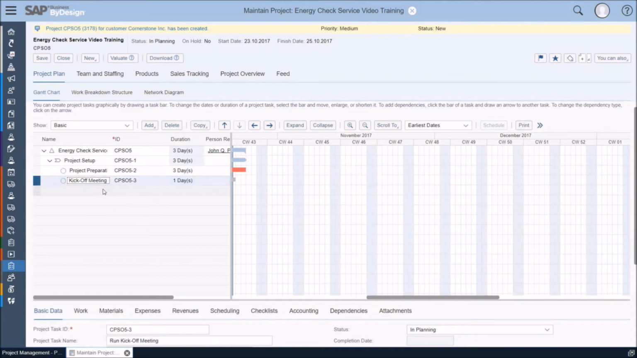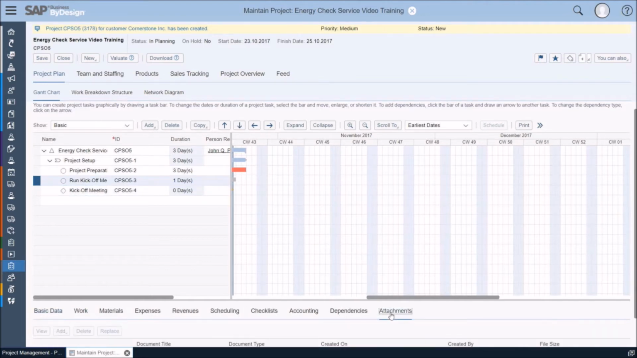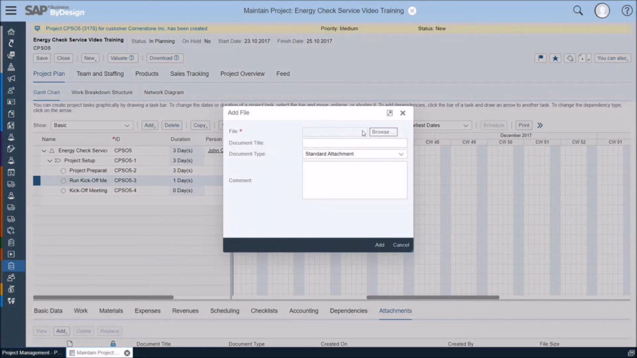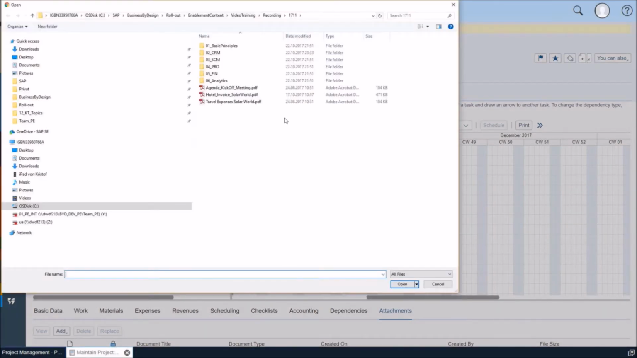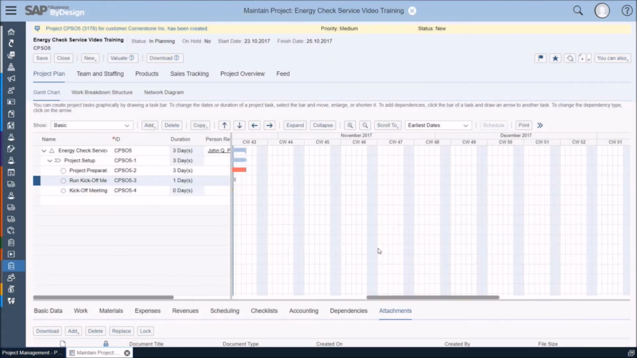The project setup phase will be finished off by a milestone. And so I add this milestone here as well. And this milestone is called Kickoff Meeting. As I already have a draft agenda for the meeting, I want to upload it to the project. To do that, I select the Kickoff Meeting task, go down to the Attachments tab, select Add, File, and in the upcoming Add File screen, I click Browse to browse for the right document, and then add it to the project task.